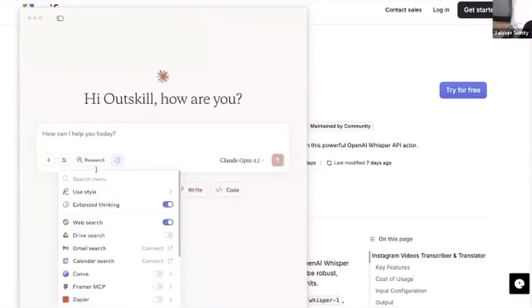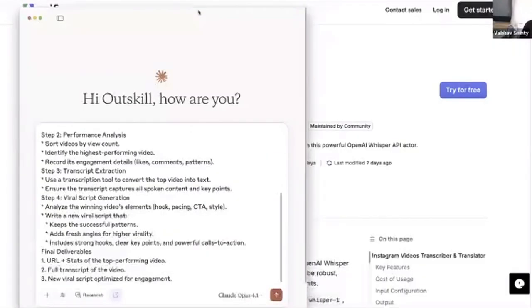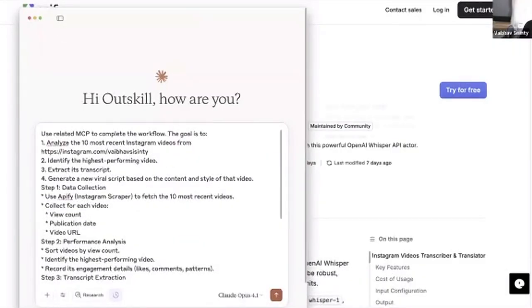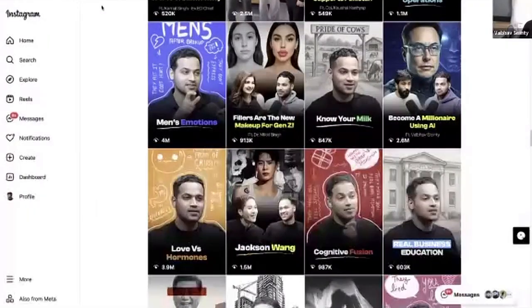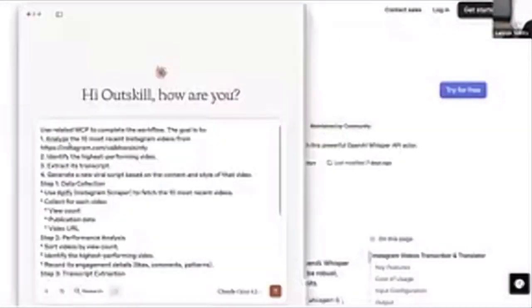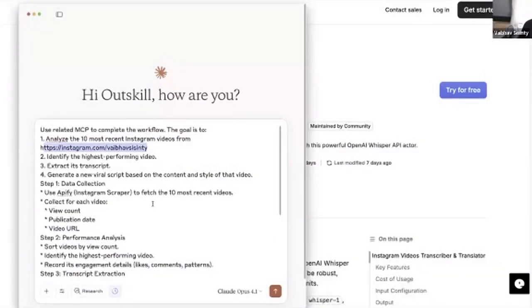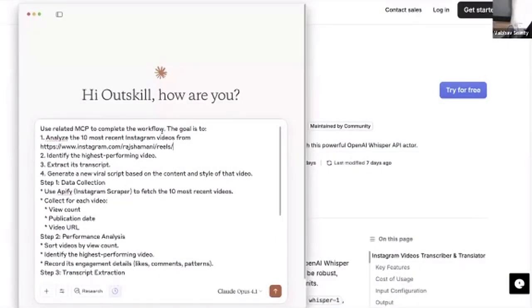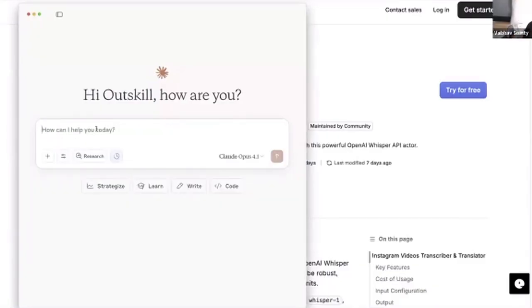I'll paste this. Right. Let us say I change this. I need the Instagram profile of Raj here. So I just changed the URL to Raj's profile. Okay. So what have I said? Use MCP to complete this workflow. The goal is to analyze... In fact, you know what? Let's write the prompt. It's fine. Let me read it out so that you can understand what prompt I want you to write.